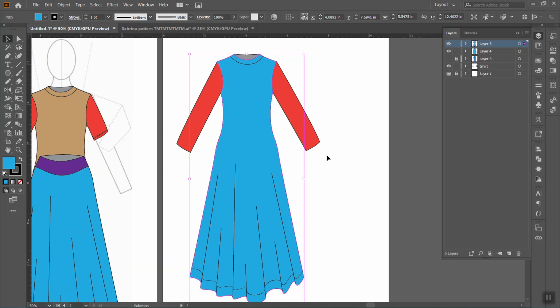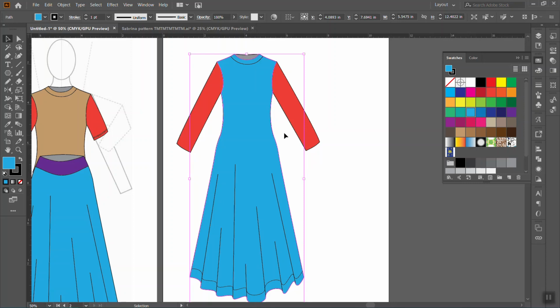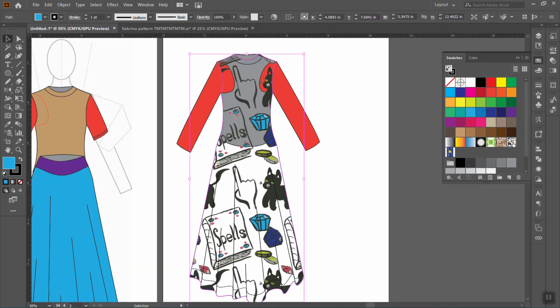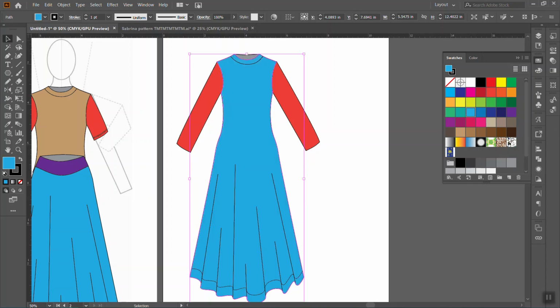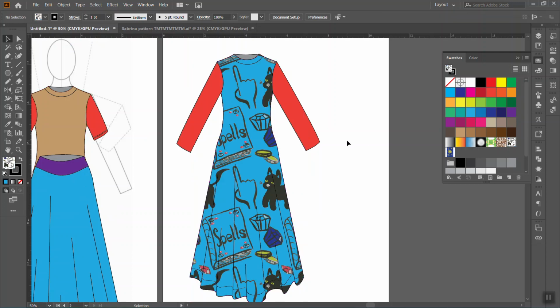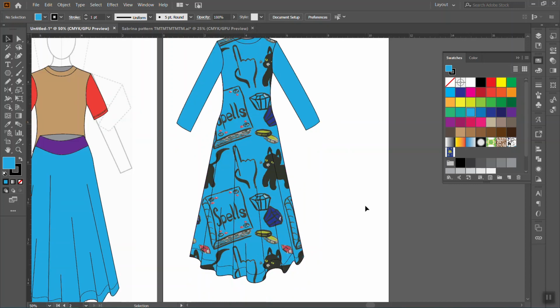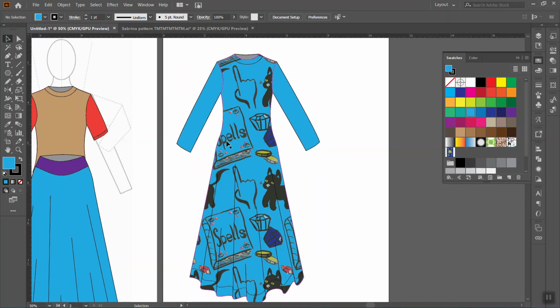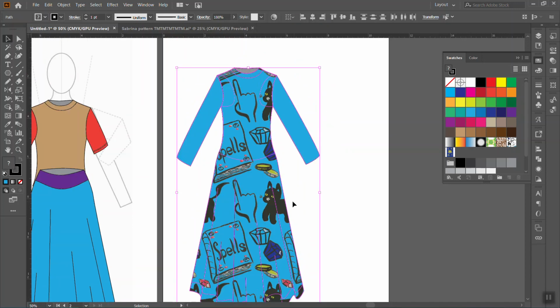So let's add your pattern. Like let's say you wanted to use your semi-transparent pattern. Again, we would just copy and paste in front this exact shape and then apply the semi-transparent pattern to it. And we'll make these blue. And let's draw the back view to this dress. So I'm going to copy and paste all of it.